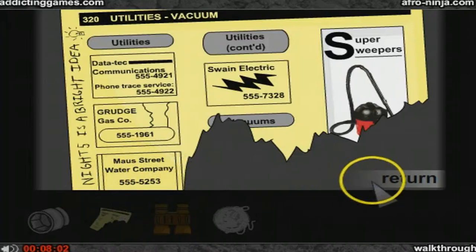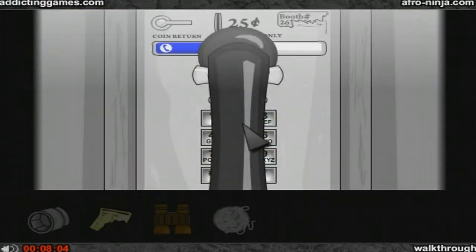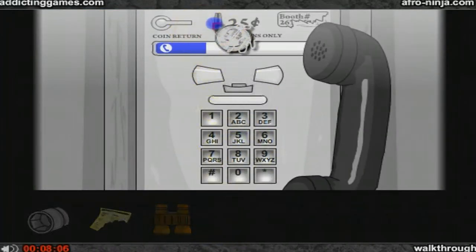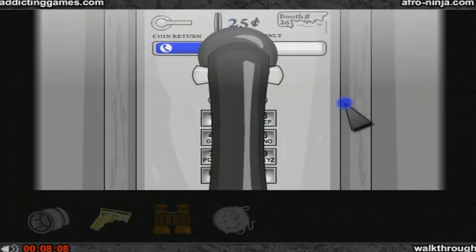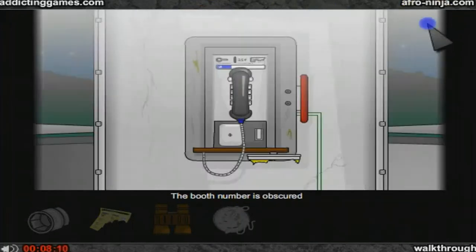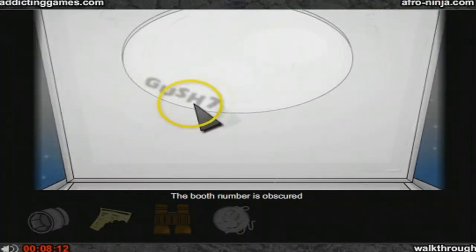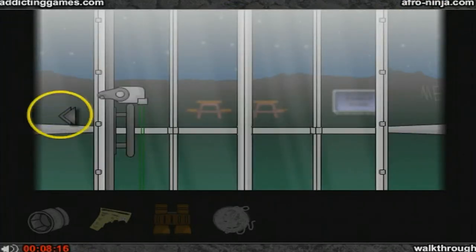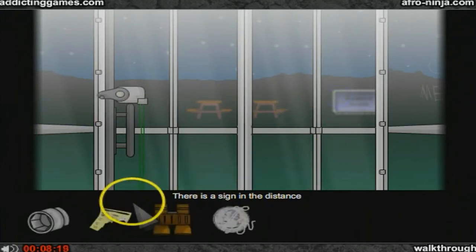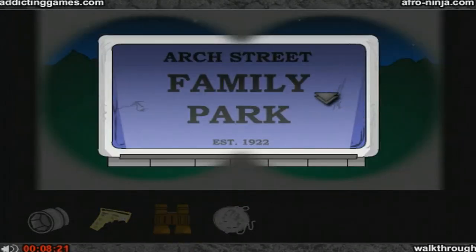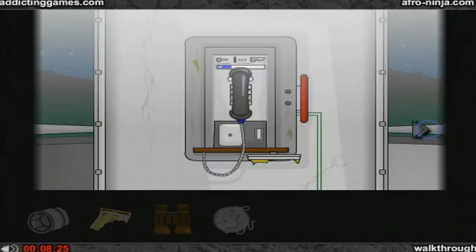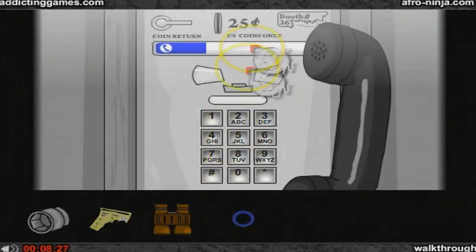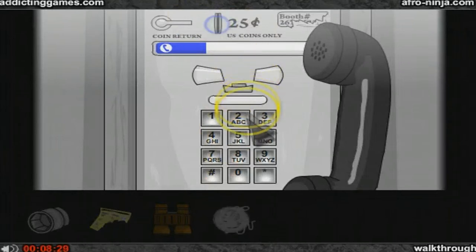Call the water company now. Now, do you see the code that says Gush 7? Use the binoculars and it says Arch Street. Call the water company now, as located on the paper.